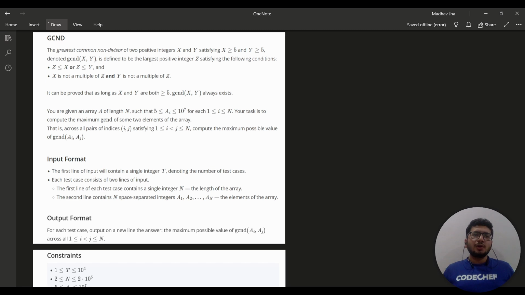The greatest common non-divisor of two positive integers x and y, such that both x and y are greater than or equal to 5, denoted GCND(x, y), is defined as the largest positive integer z satisfying the following condition. That is, z is less than or equal to x or z is less than or equal to y, and x is not a multiple of z and y is not a multiple of z. And it can be proved that as long as x and y are both greater than or equal to 5, GCND of x and y will always exist.